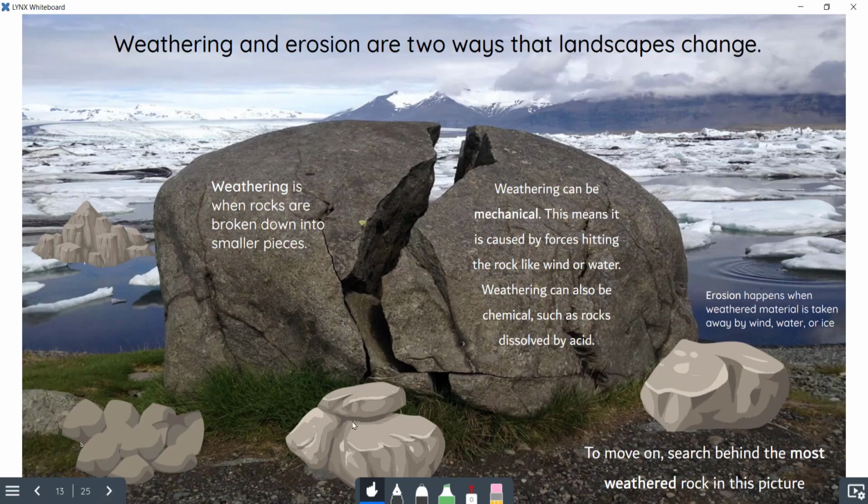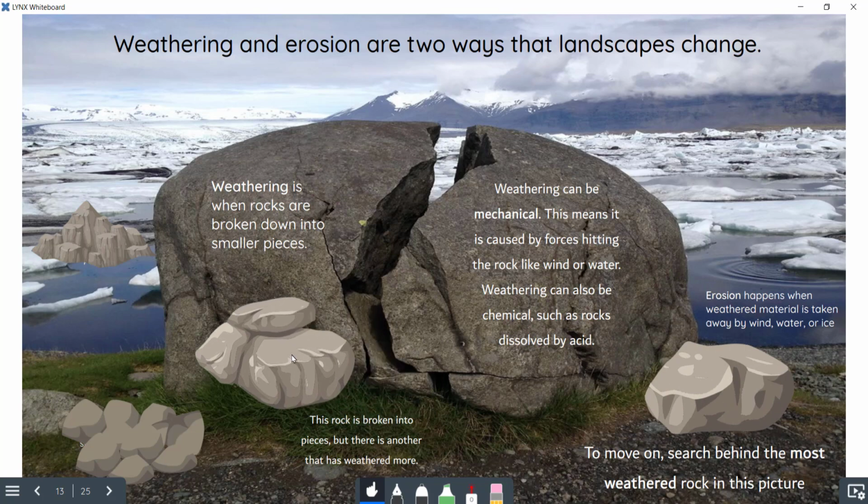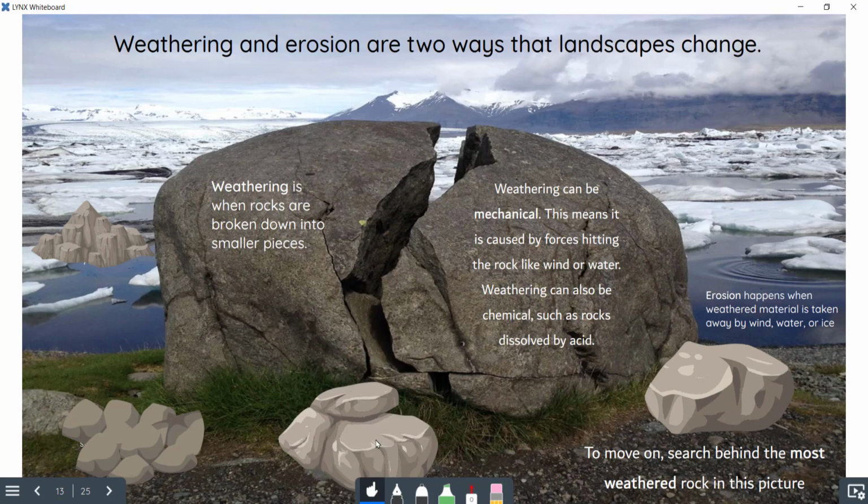I'm going to go to my next page here. And here I have continued the weathering lesson from my previous video. And in this example, we are asking students to search behind the most weathered rock in this picture. So in order to advance to the next page in the lesson, they do need to grab onto some of this clip art and move it aside to see if it's the correct answer.